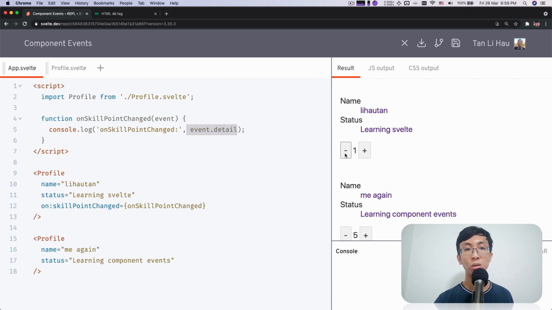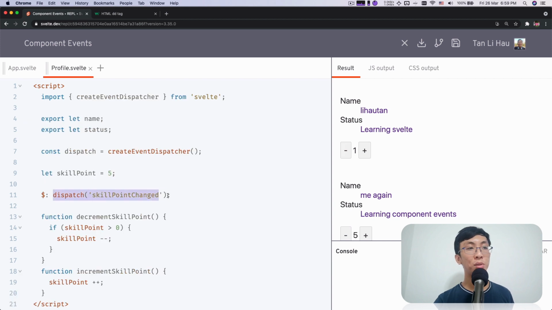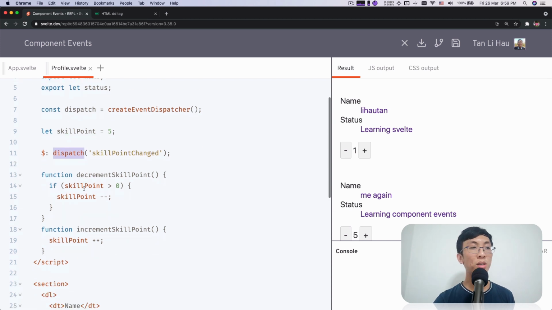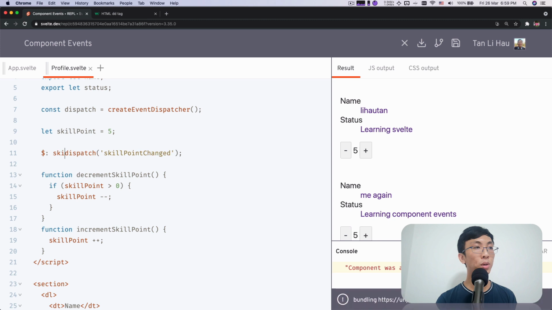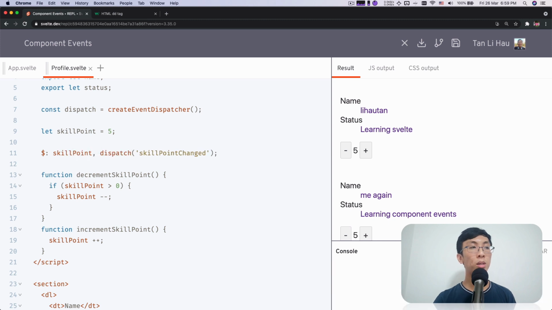Let's see. Oh, wait. What? Okay. Right now, if you look at this dispatch statement, what are the dependents? The dispatch and all the skill points. This is a string, so if I change skill point, it will not re-evaluate this statement. One workaround is I can call skill point and then a comma, so that this whole statement will be evaluated when skill point or dispatch has changed.